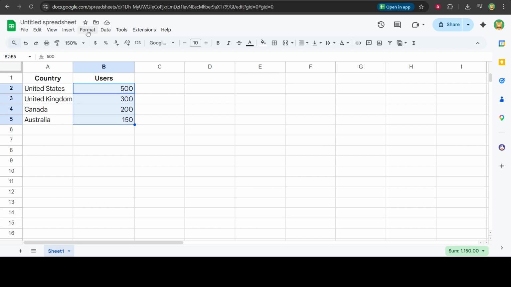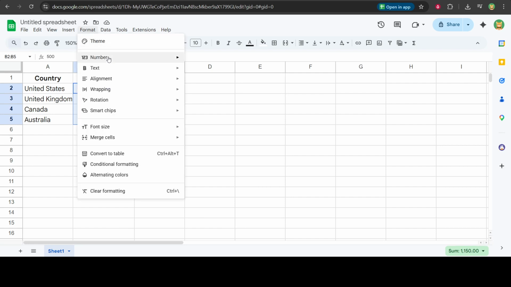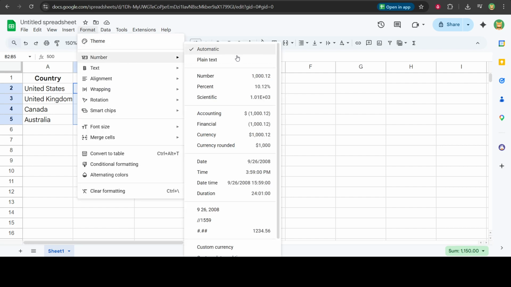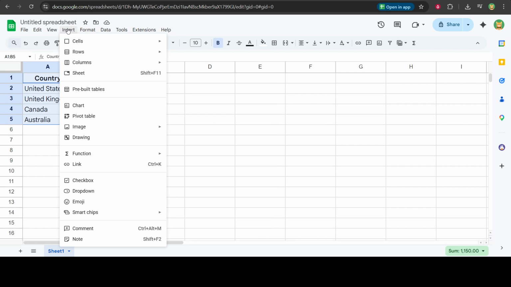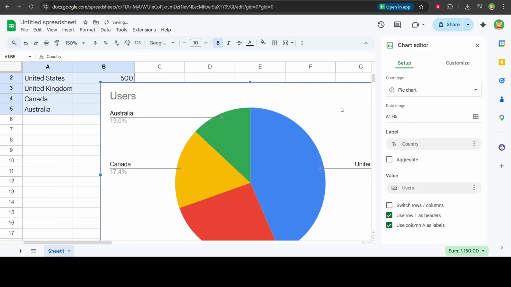When you're ready, click and drag to highlight your entire table, including the headers. Now, go to the Insert menu and choose Chart. If a bar graph or something else pops up by default, don't worry. On the right side, you should see the chart editor. If it doesn't appear, click the chart once to reveal it.